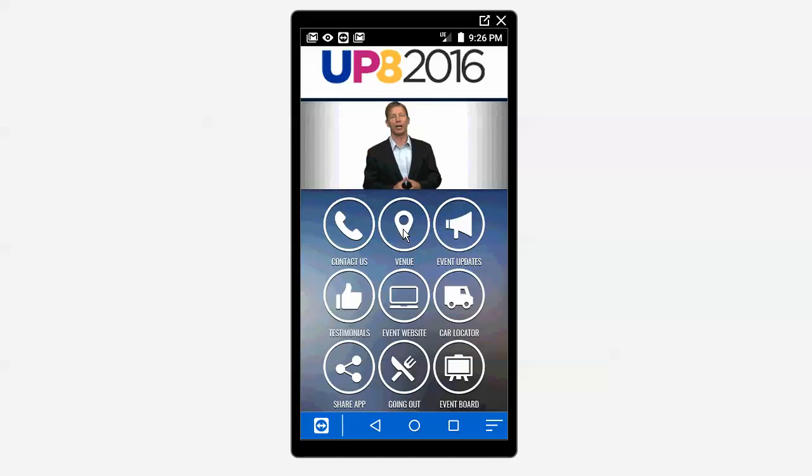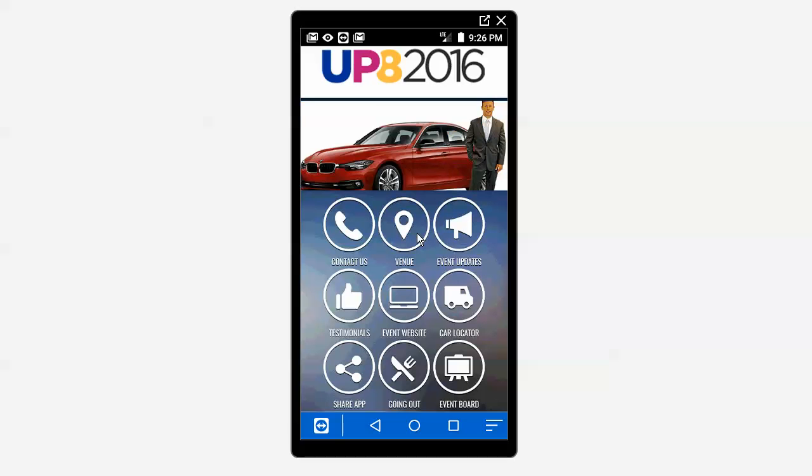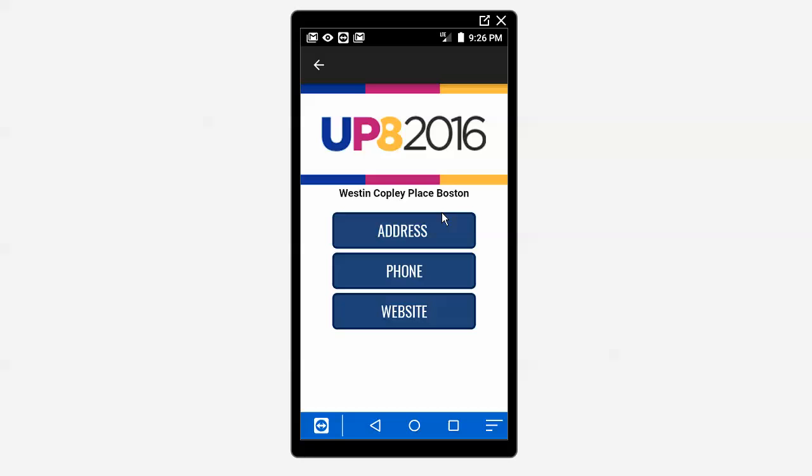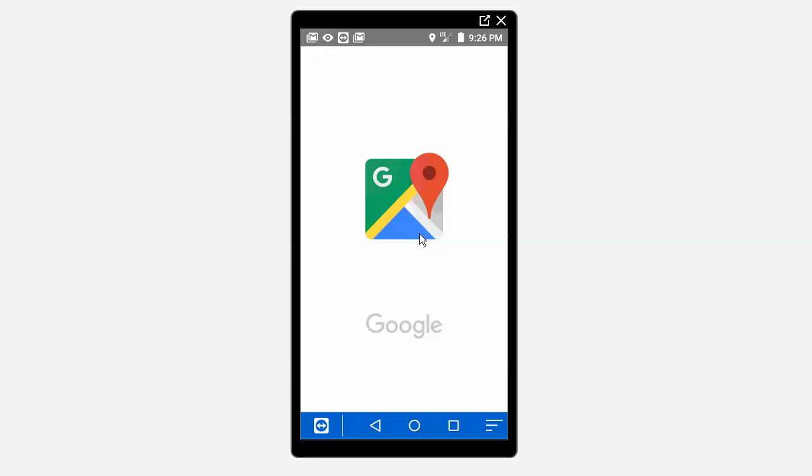This tab, venue, is for the hotel where the event will take place. Whether people will drive or walk to this hotel, they'll want to know its location. The very first sub-tab, address, is just a GPS map, again with the hard-coded coordinates of the hotel. If you click on it, a GPS map launches, and then you can also turn on the navigator.